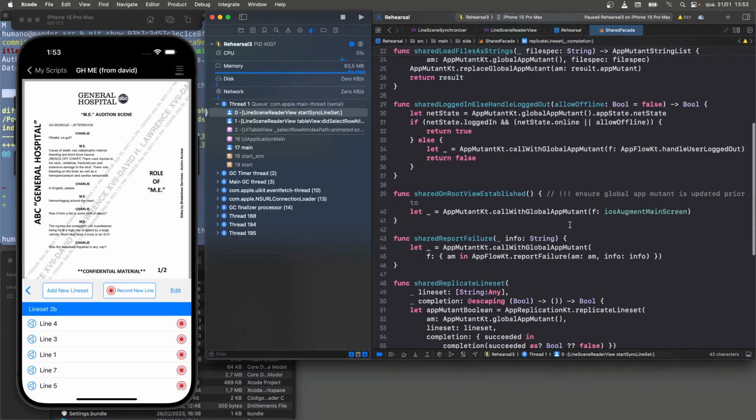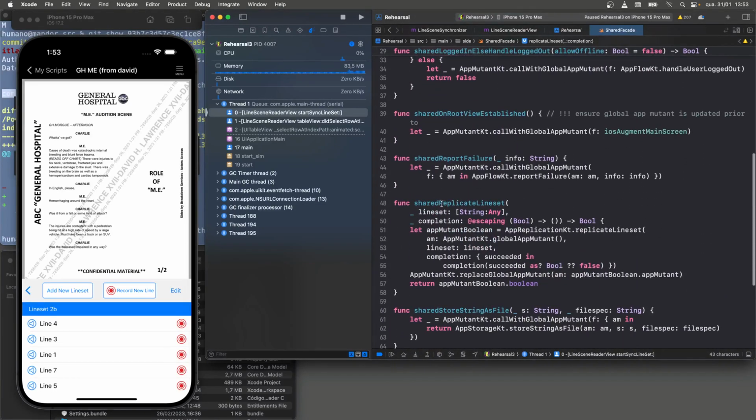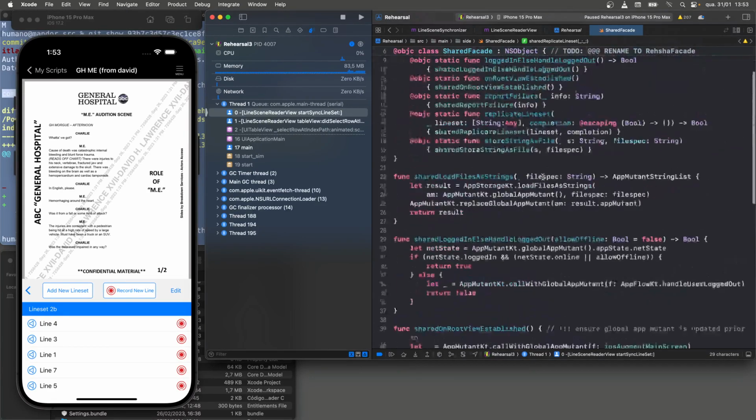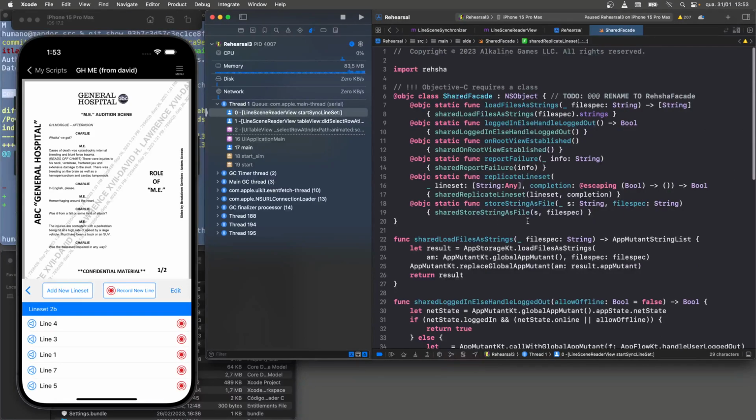Now the standalone function, this is where it gets a little complicated. It's going to grab the current app mutant. Where do we have that? Yeah, global app mutant. So give me the current app mutant, make the call, replace the global app mutant at the end of the call, but then it has to return just the Boolean because the caller doesn't know anything about the app mutant, right? So it's a little bit encapsulated. Objective-C doesn't know anything about app mutant.